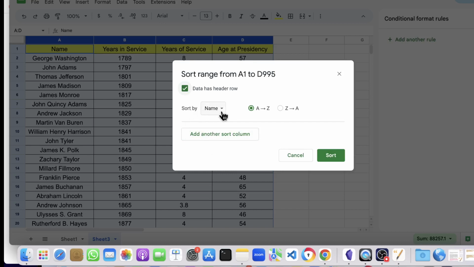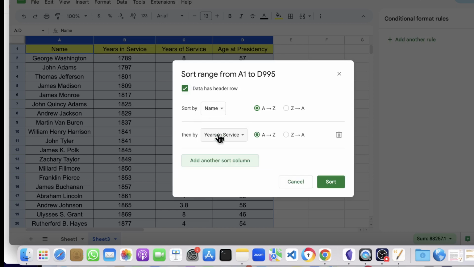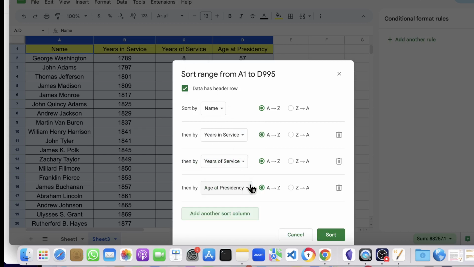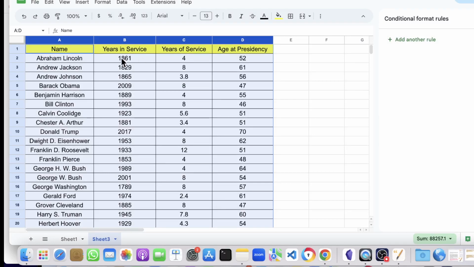And now the main column we want to sort is the name. But when the name is sorting, which other columns do we want to match that sorting? Now we are going to add those columns. So we want to add years in service. If it's not years, you can have this one and then you choose it, the column you want from here. Great. We add another column, years of service. Yes. Which other column? We want to add the age at presidency. Great. Now when we click sort, we realize everything is nicely sorted.